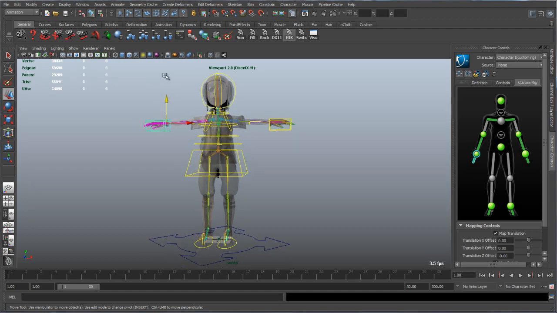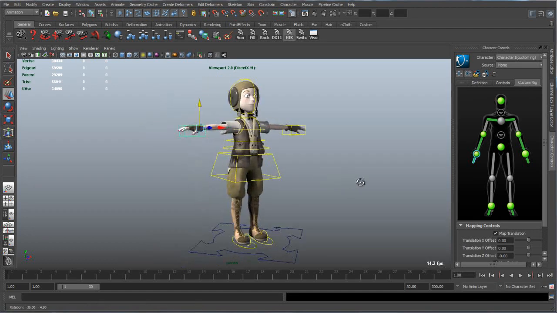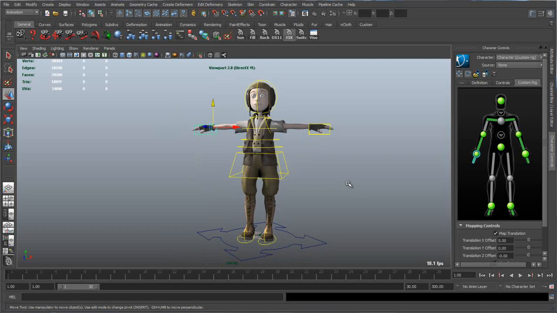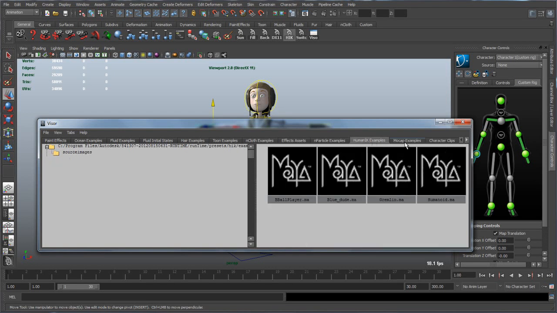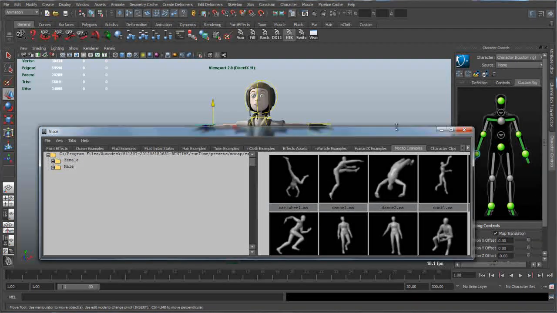on our character. Once this is done, we can go back to a non-X-rayed view, and I want to bring in a bit of motion. So we can jump into Visor, and you can see that we have our motion capture examples as well as our Human IK examples.